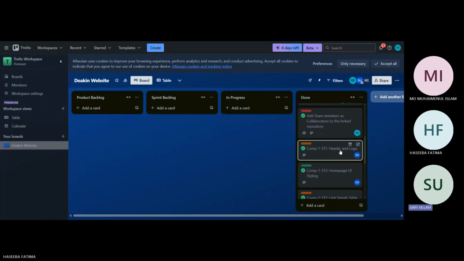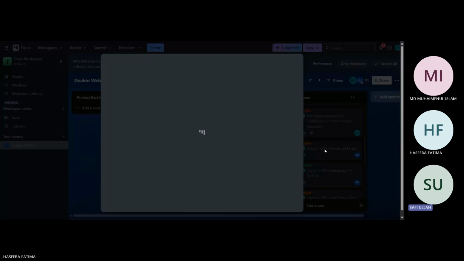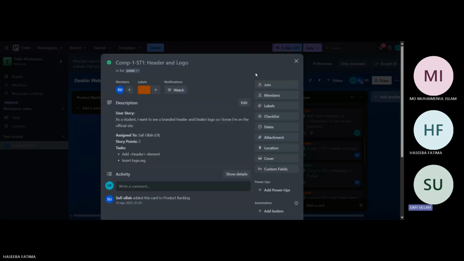Hello, my name is Safiullah, and this is my demo for Sprint 1. Our group basically used Scrum methodology and collaborated using MS Teams for communication and planning, and we used GitHub for version control. I was responsible for two user stories in Sprint 1. First, as a student, I want to see a branded homepage with Deakin's logo, so I know I am on the official site. From this story, I added the header tag element in the index.html file, inserted the Deakin logo, and placed it correctly within the header. And I got 2 story points for this.